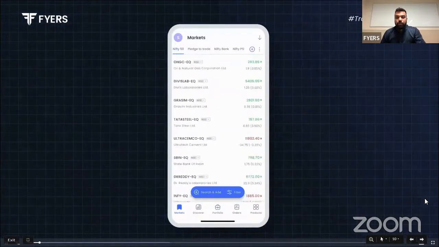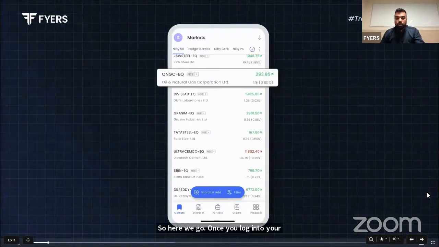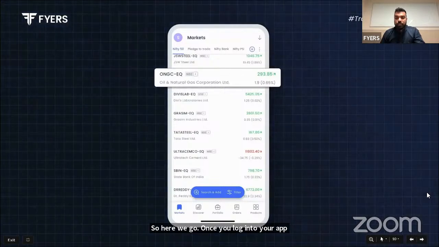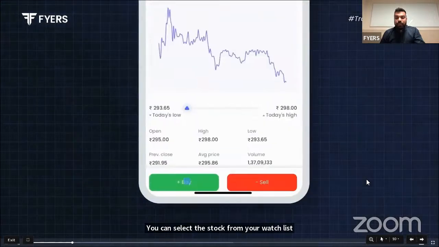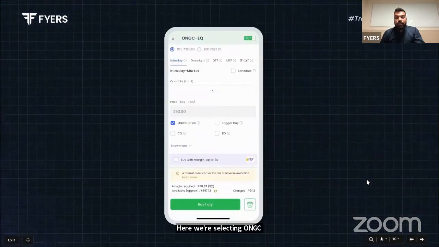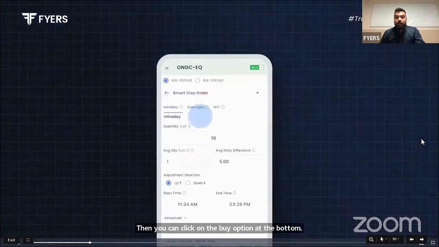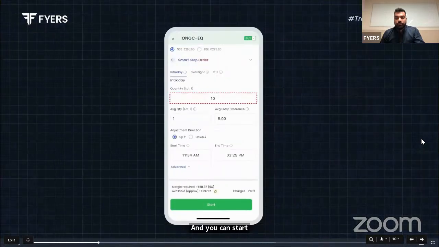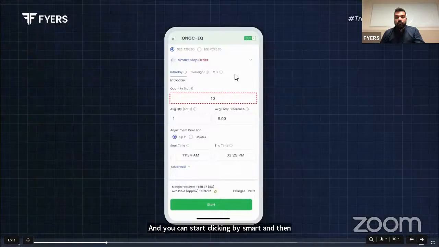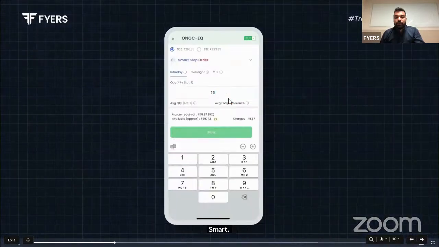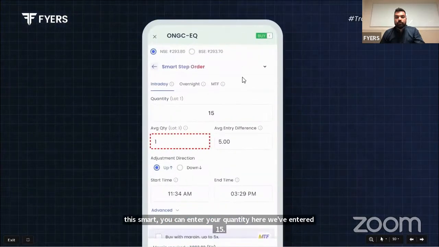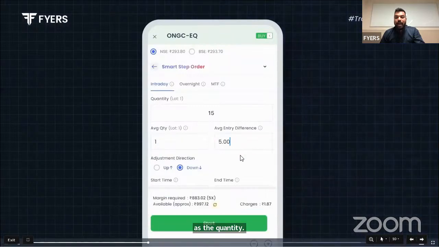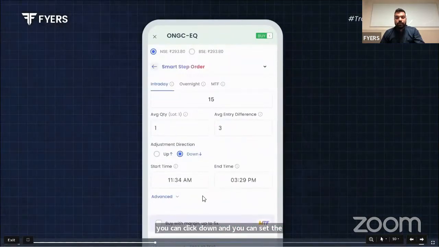So here we go. Once you log into your app, you can select the stock from your watch list. Here we're selecting ONGC. Then you can click on the buy option at the bottom, and you can start clicking smart and then smart. So this smart, you can enter your quantity. Here we've entered 15 as the quantity. You can click down, and you can set the average entry difference as 3 here.